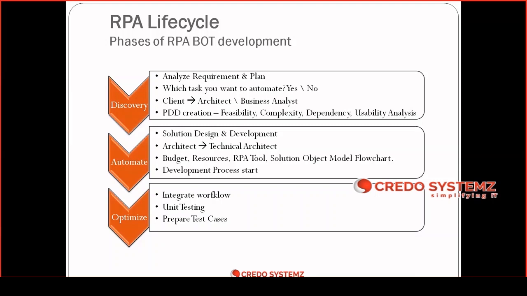Depending on the company and the complexity of the project, the buffer percentage increases. So all this is done, and then we get into the automate stage, where we actually go for the development: the budget, the allocation of resources, what the tool is, and then we have a solution document. All those things are going to be configured, and we are going to have something called a solution design document.